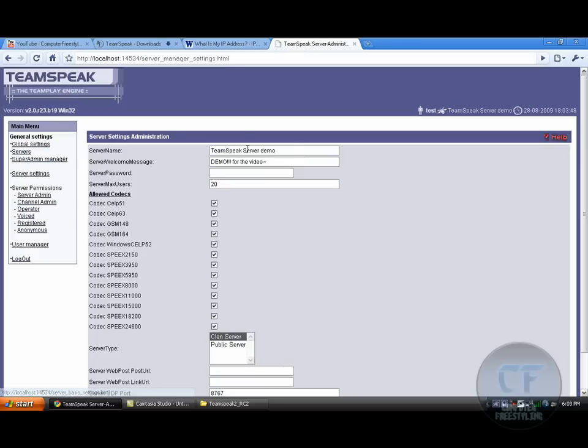So if you don't need to forward ports, feel free to skip the port forwarding video. Anyways, I'll have a link or something in the description that will lead you to the next part of this tutorial.